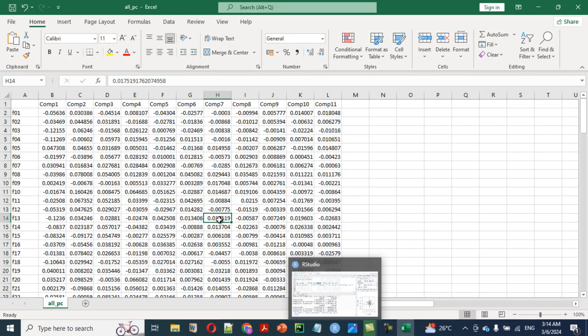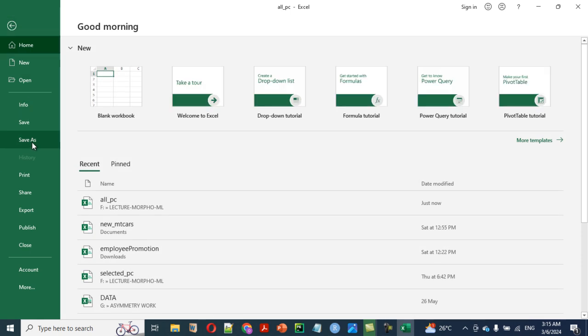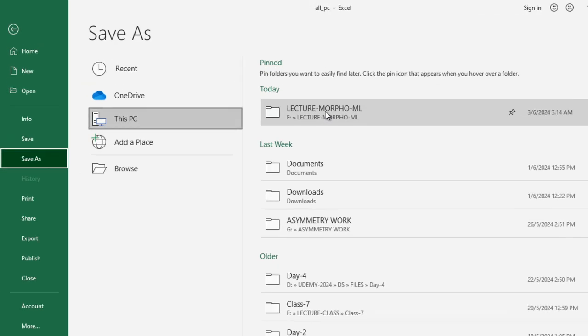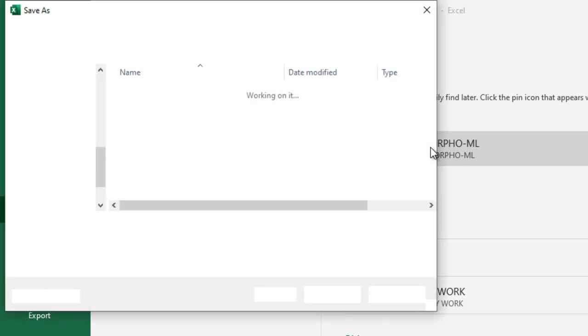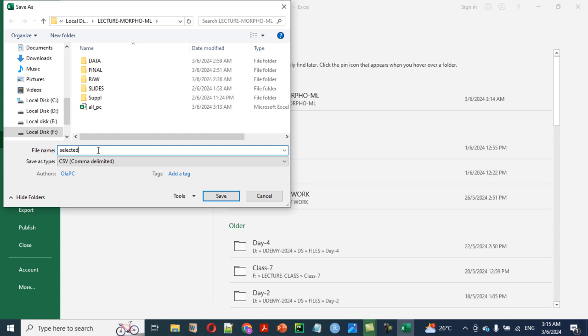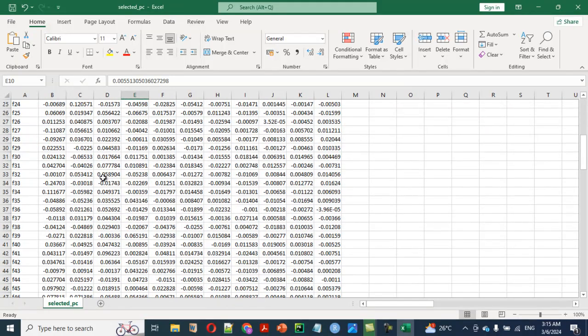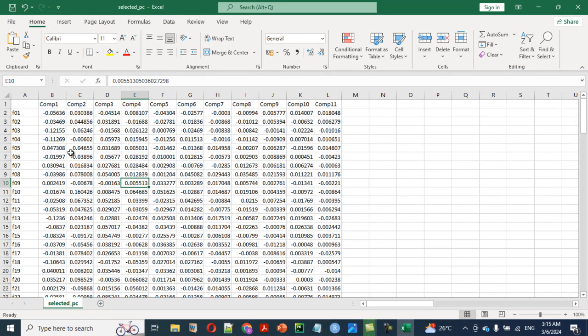Now you can save this one as selected PC. We can work with this now. So these are our features that we should use to classify. These are features, all right, don't forget that.